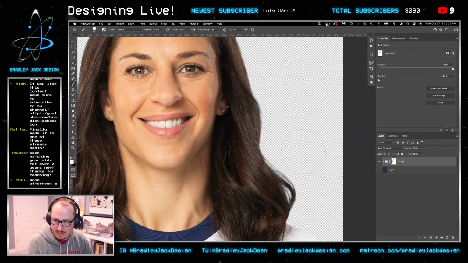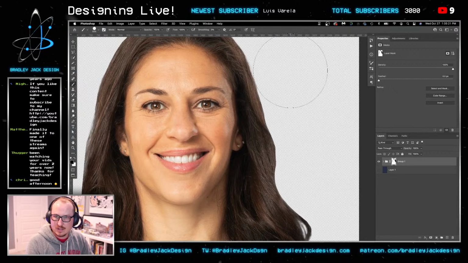Let's just go down here, the black brush, and paint away some of these areas I think are a little troublesome. Kind of like this. Here, here, here. Super sharp.